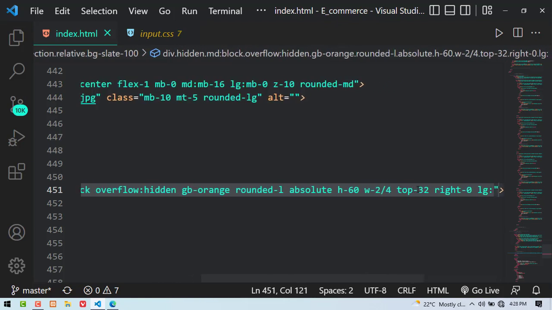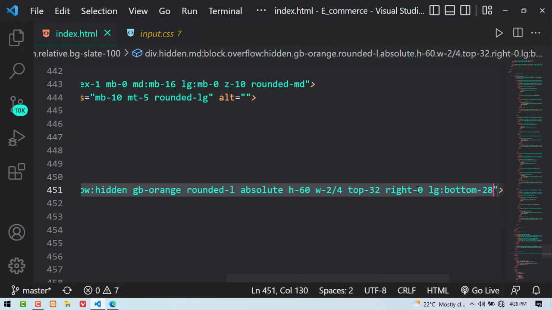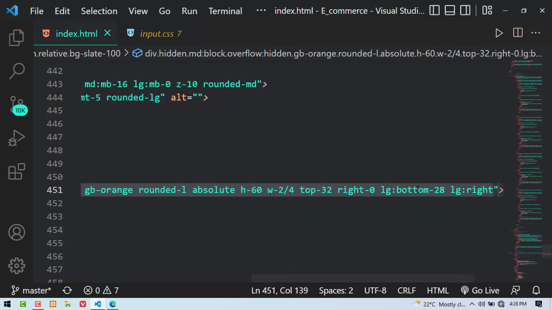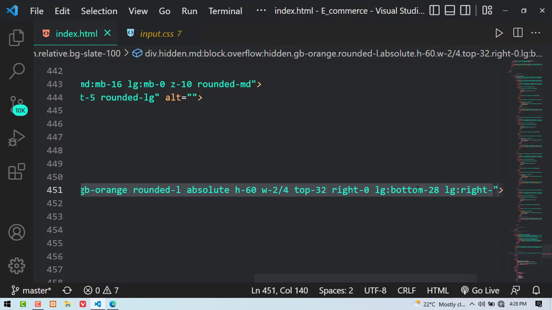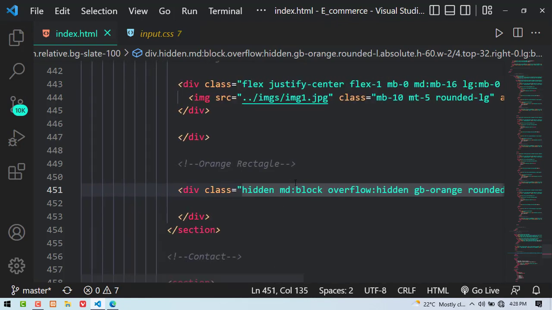On large screens we should have a bottom of 28, and again on large screens right should be 30, because we have another right somewhere here. This one should be the reverse, so we should have a negative there. And we are done. As usual, we check if that has been applied as we would expect.